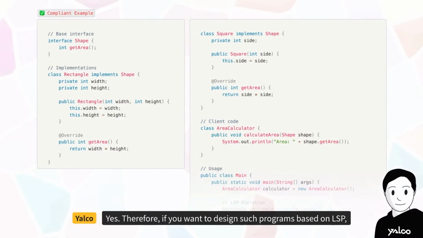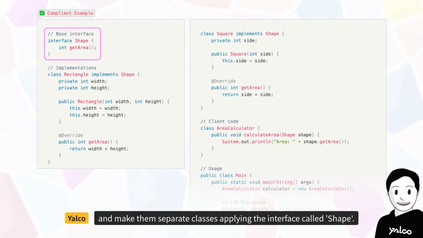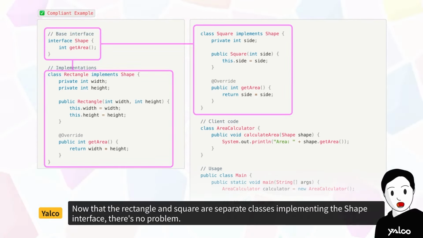Yes. Therefore, if you want to design such programs based on LSP, it would be desirable to remove the parent-child relationship between rectangles and squares, and make them separate classes applying the interface called Shape. Now that the Rectangle and Square are separate classes implementing the Shape interface, there's no problem.